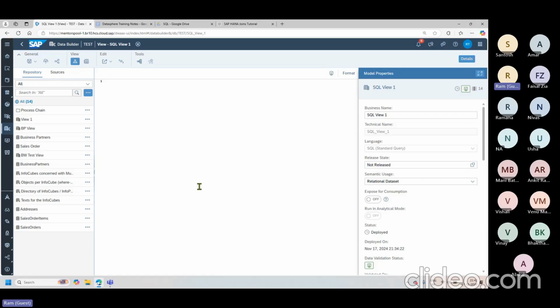Once it is there, I think SAP will switch their recommendation. They'll say now everyone go for only the SQL view. But for now they are saying go for the graphical view.